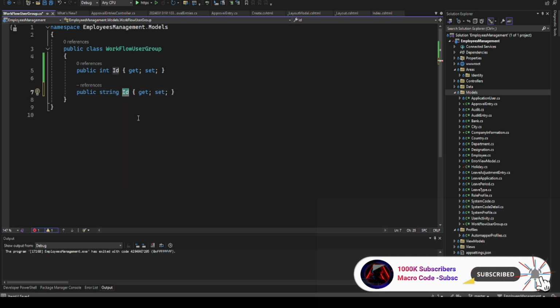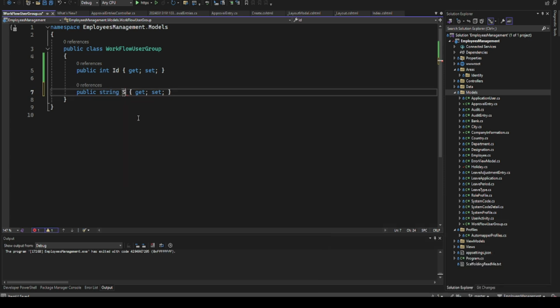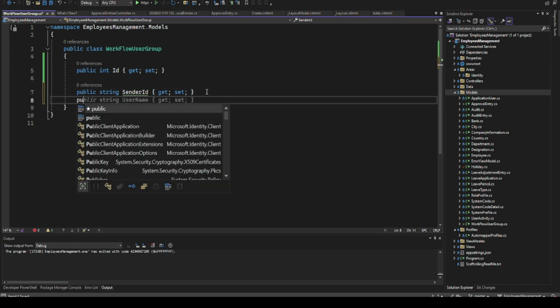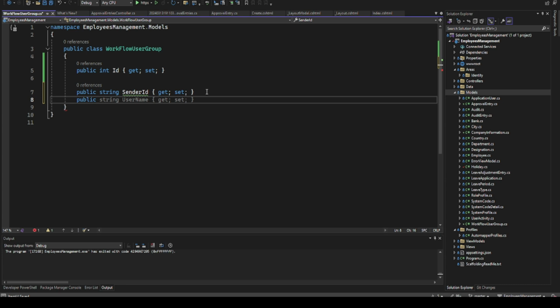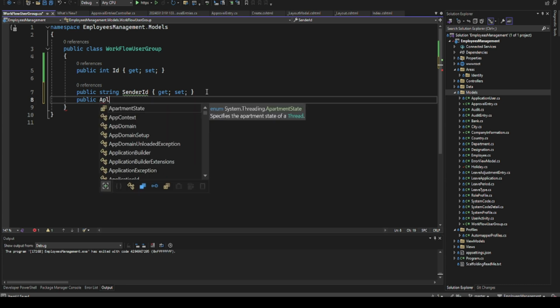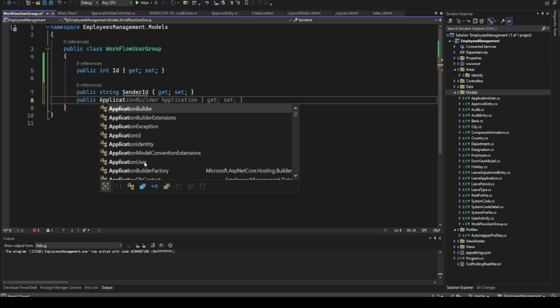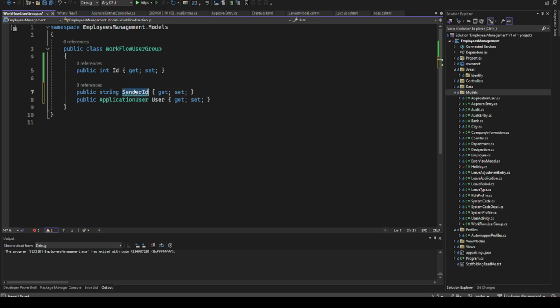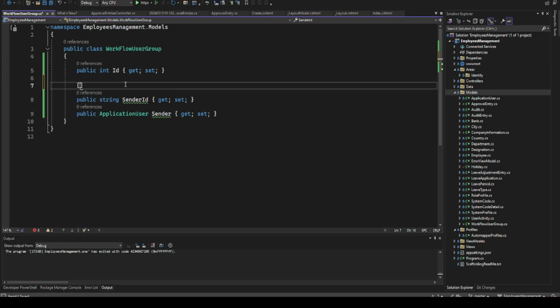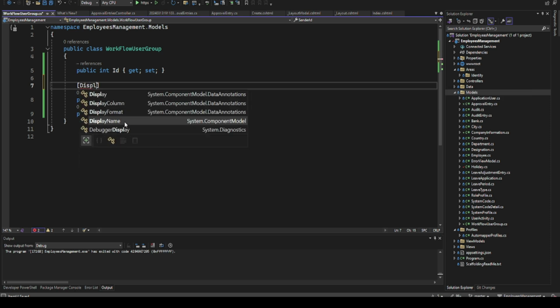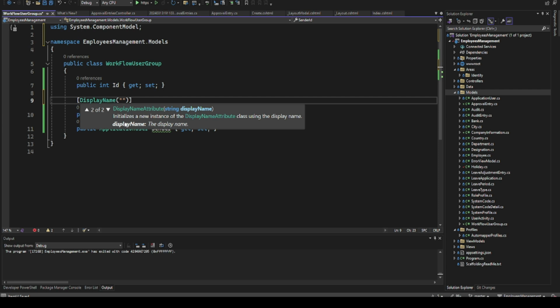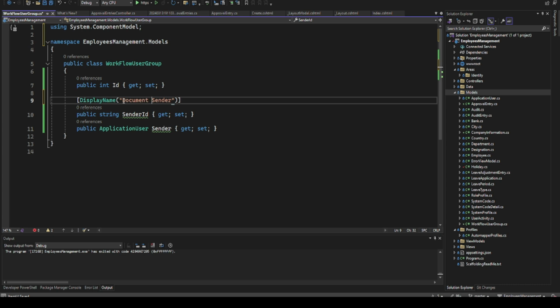Then I'll have the sender. I'll just call it sender ID. The sender ID should let us detect the person who sent a document for approval. I'll do string, application user. This is application user, and you can do sender here. This will give us the sender, the person who is sending the document for approval. So I'll do display name, and we can call this document sender.